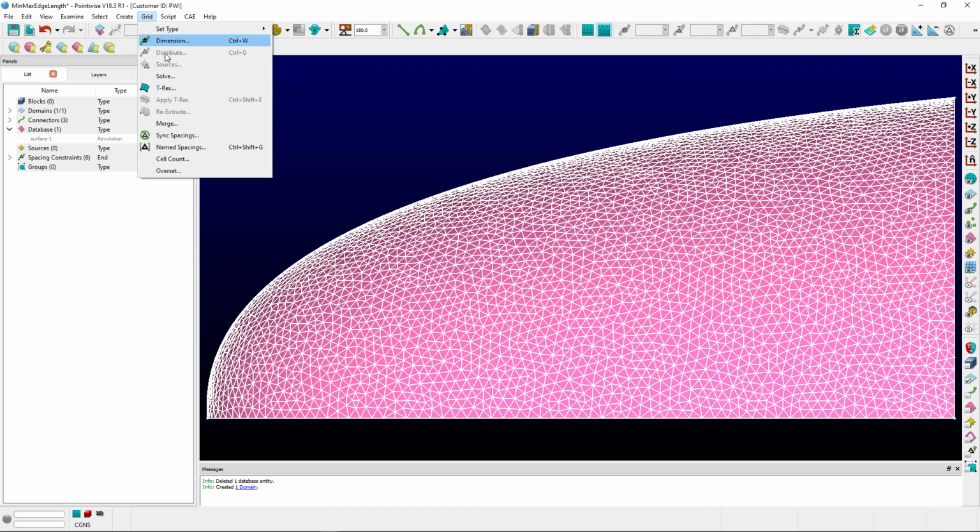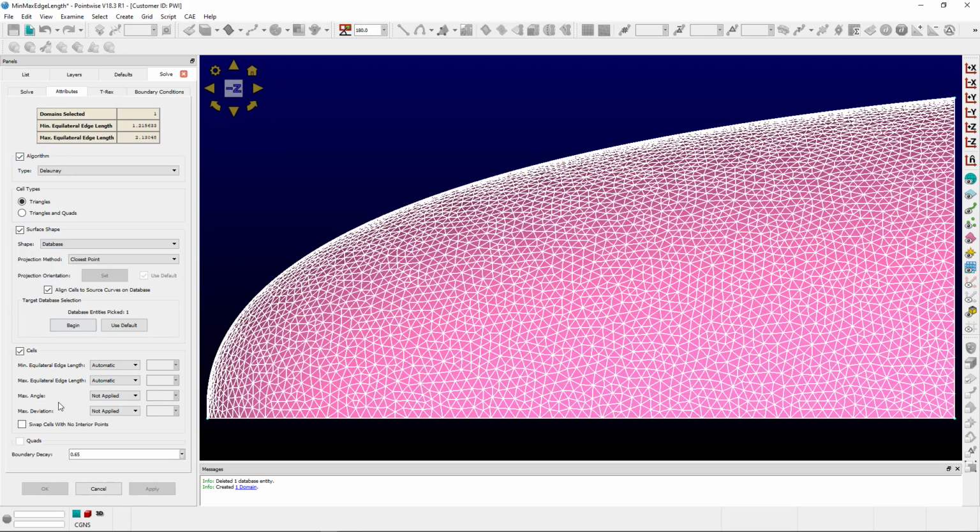Now if we go into grid solve and we go to the attributes tab, you'll see this modified panel here, and these are set to automatic. I have no curvature-based refinement applied there.